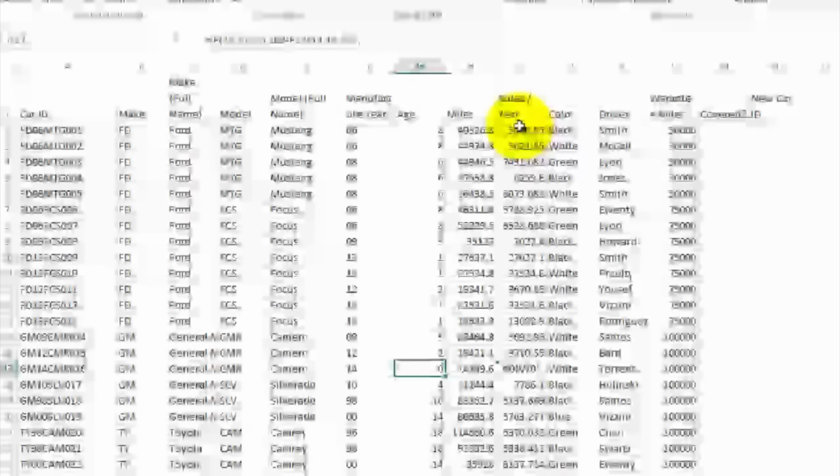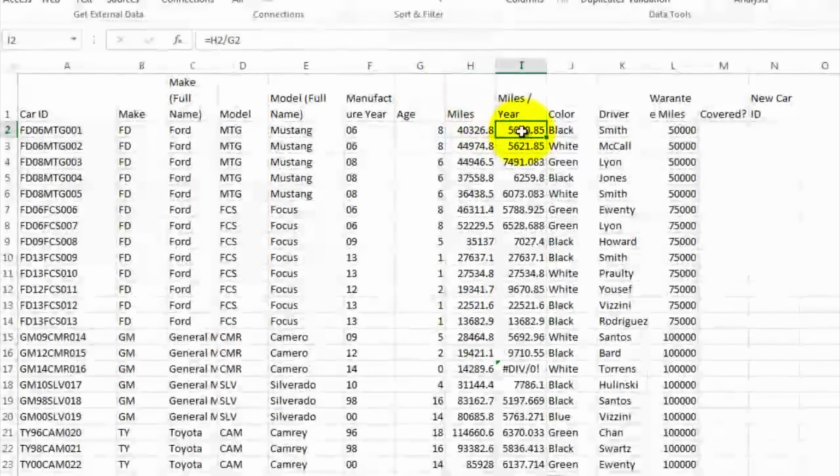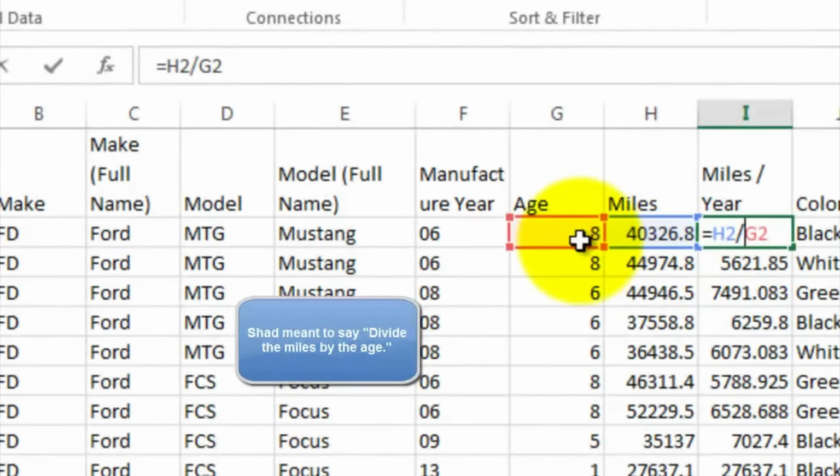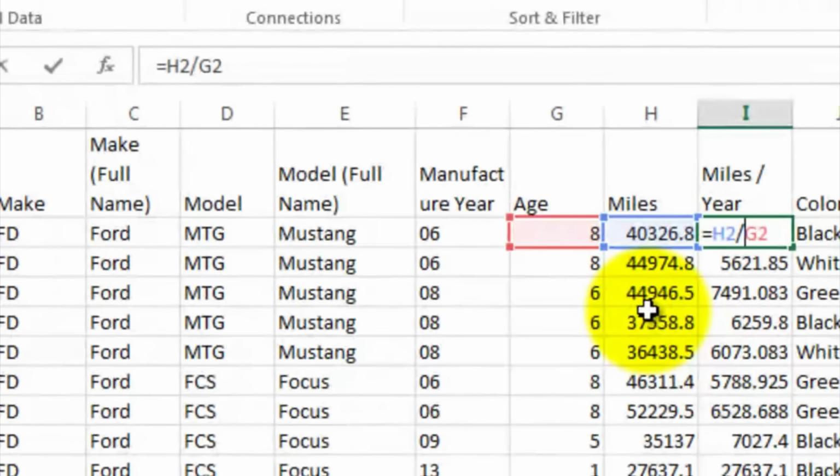Let's make a slight adjustment to our formula. If I double click on this formula, you'll see that I'm dividing the miles by the age. Well, the age in some of these was 0. We can't really divide by 0. And this car really is not exactly 8 years old. It might be 8 years and 6 months, because a car that is 0 years old really has a few months already on it. So let's just round a little bit.